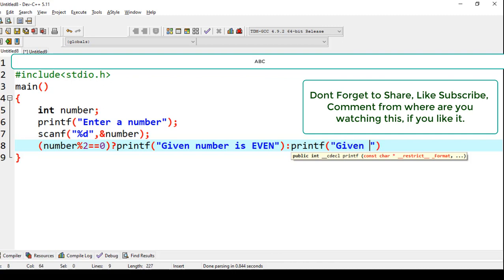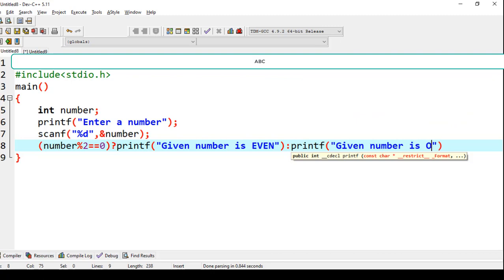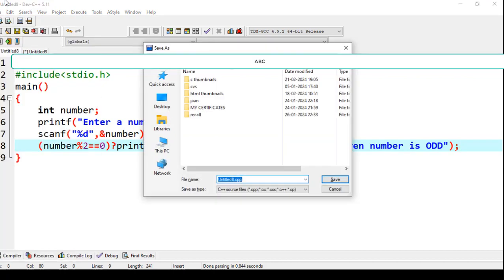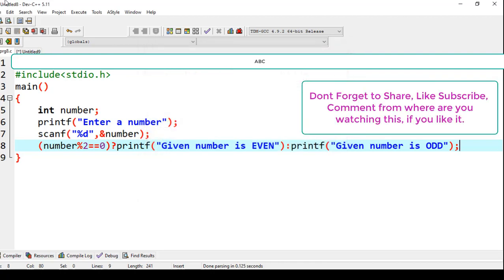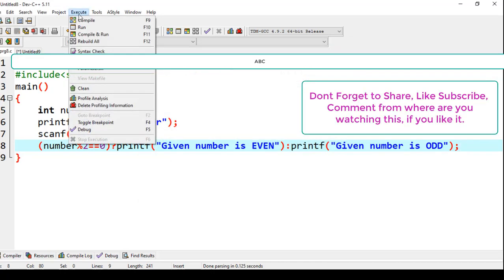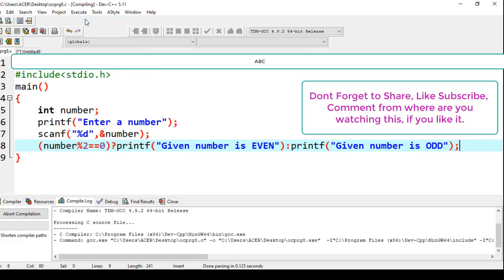"given number is odd." Okay, this is the program. File, save as ocprg8.c. The file got saved, then compile.